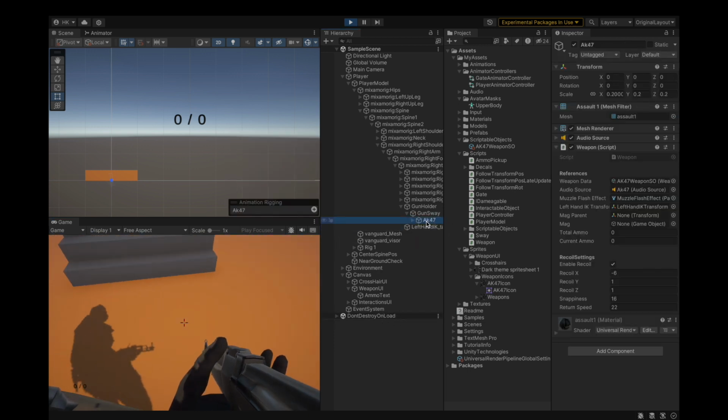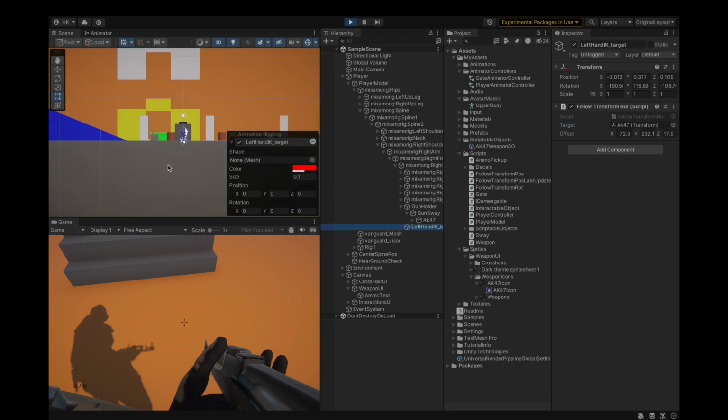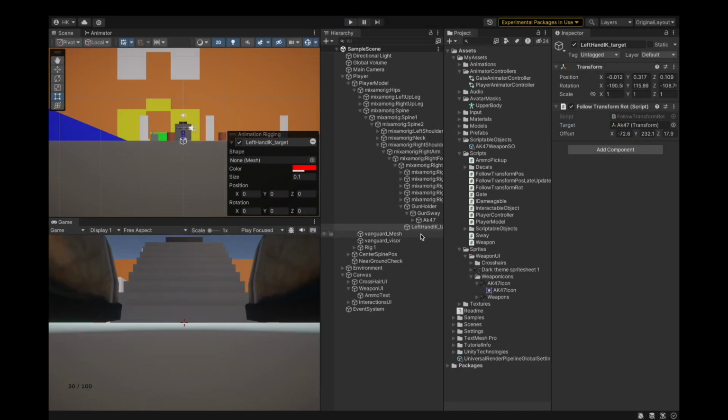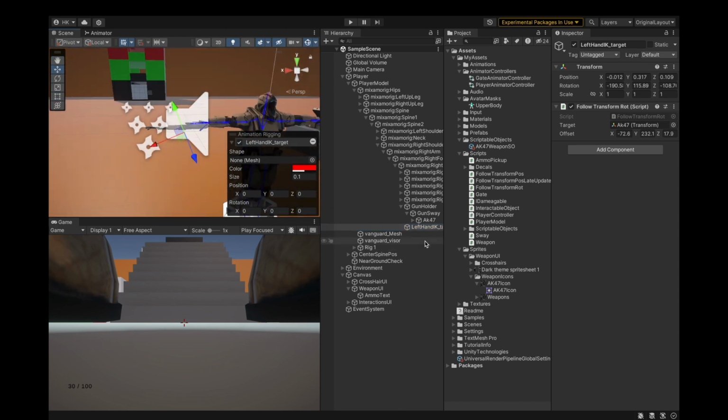And I actually did some things while I didn't show that. So the left-hand IK is a full transform rotation script, and it's following the AK-47, which is not actually the perfect fix. So what I'm going to do is I'm going to remove it, and I'm going to do it properly while I'm recording this video.